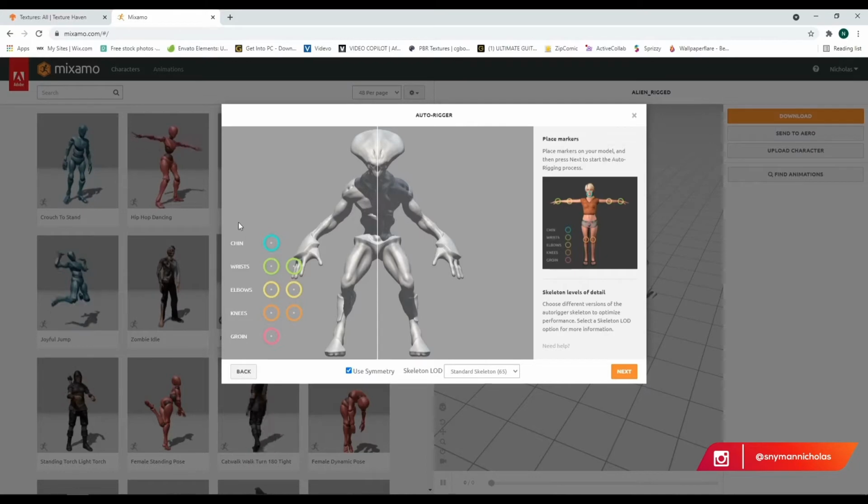Now, this is such a cool tool. What we're going to do is specify these values. The first thing we want to specify is the chin. We're just going to drag it and drop it on the chin, and then we're going to do the same for the wrists. Click and drag it to the wrist right there. We're going to drag the elbows right over there. Sorry about that. The next is we're going to drag and select the knees, and then lastly we're going to select the groin.